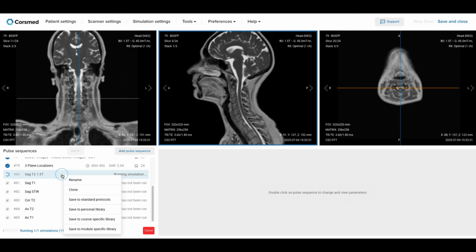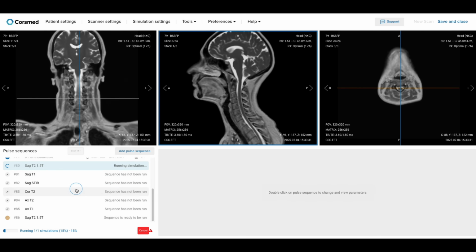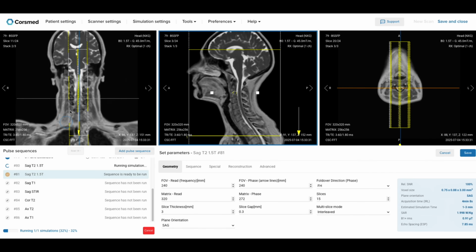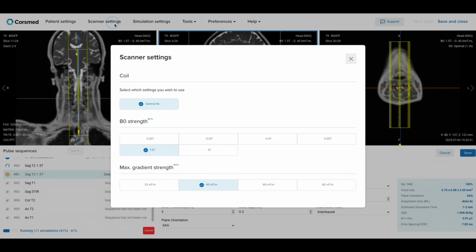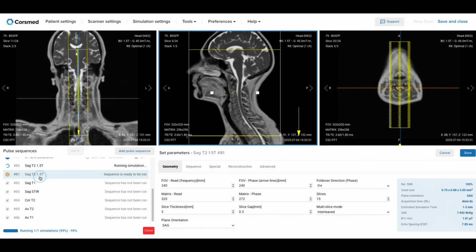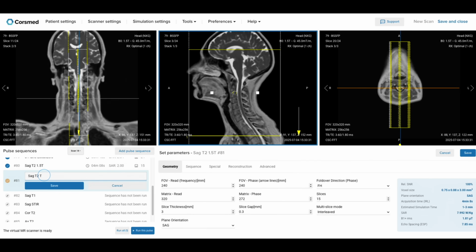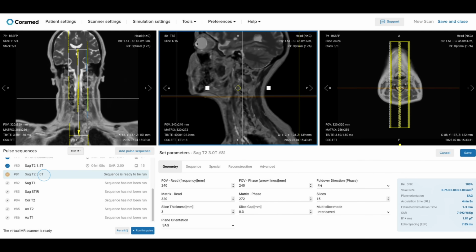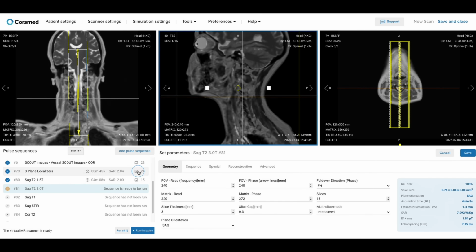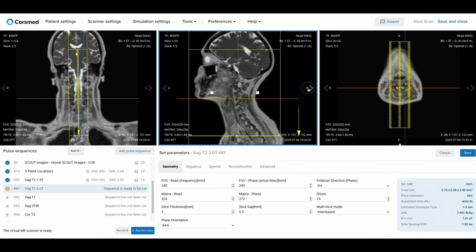As it's being run, we can immediately clone the sequence and set up an optimized version for 3 Tesla systems. So let's first change the magnetic field strength in our scanner settings to 3 Tesla. Now we'll rename this sequence accordingly as 3 Tesla. Let's pull up our 3-plane localizer to get back into coverage and alignment.